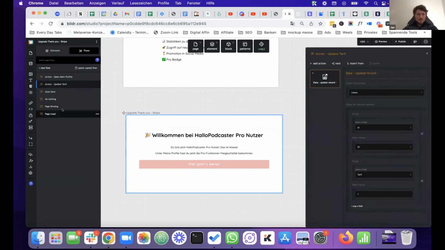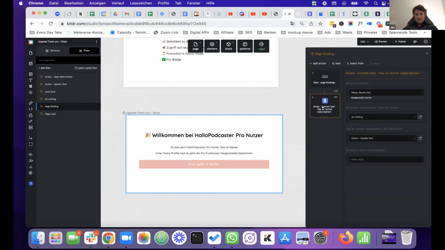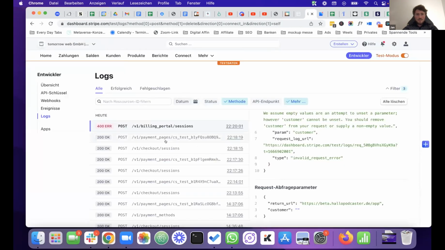And this is also not working, but I'm not sure if this affects the other thing, because I think it's a problem with my flow, and so the database is not checking. But actually in Stripe, I have the 200 and okay API calls.